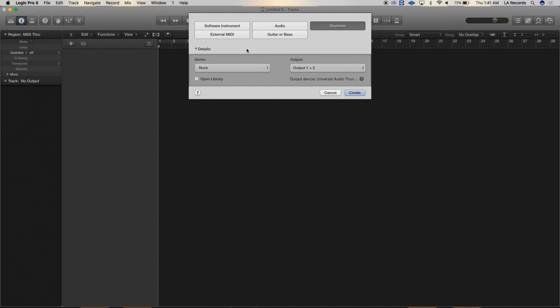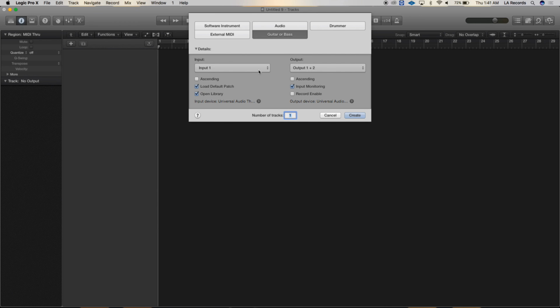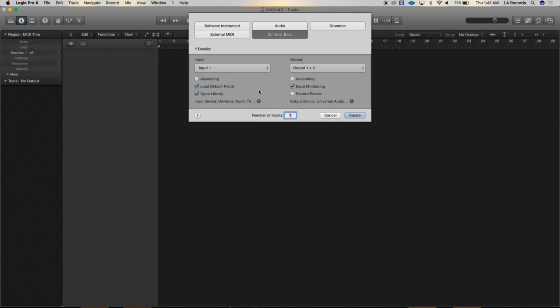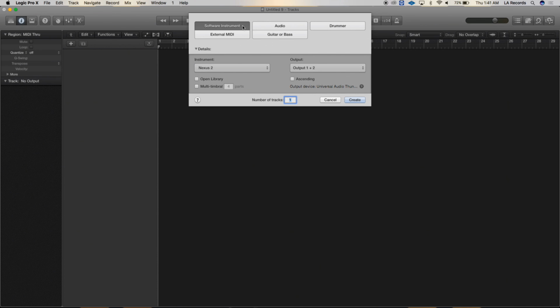Then we have the drummer track, which allows us to access some of the drummers that are featured in the software. So you could get a rock style drummer, R&B style drummer. Also, there's the external MIDI, which allows you to connect the software to an external device that you may have, and then there's the guitar bass track, which functions as a combination of the audio track and software instrument features as well. For the purposes of this course, we're going to focus on software instrument and audio tracks.